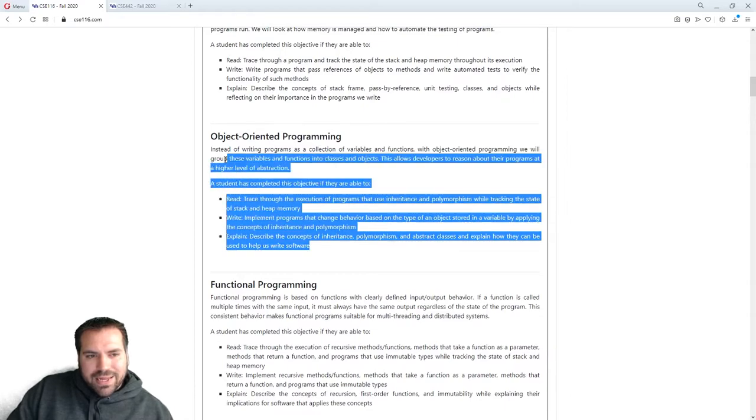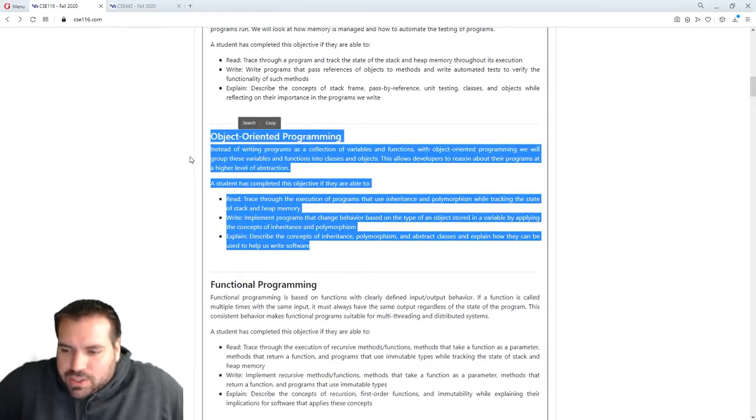So with that, we're moving into the object-oriented programming portion of the course, OOP.